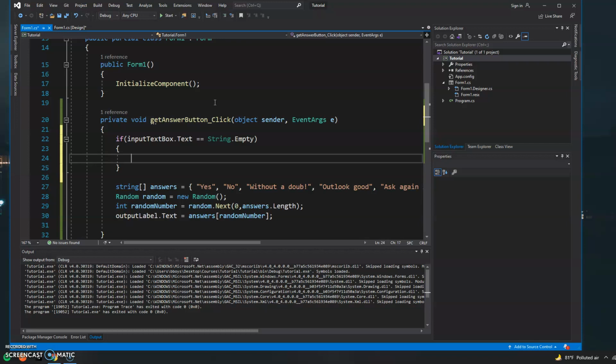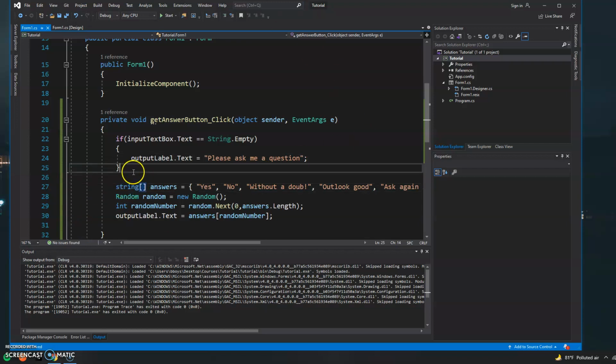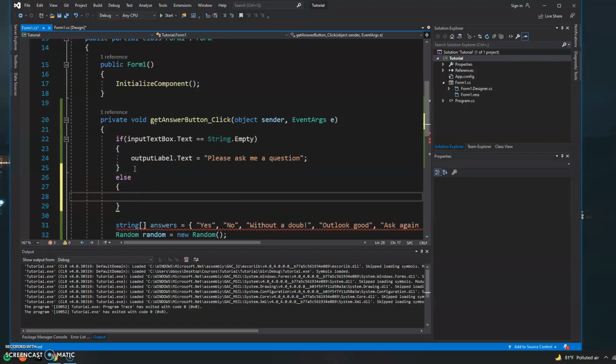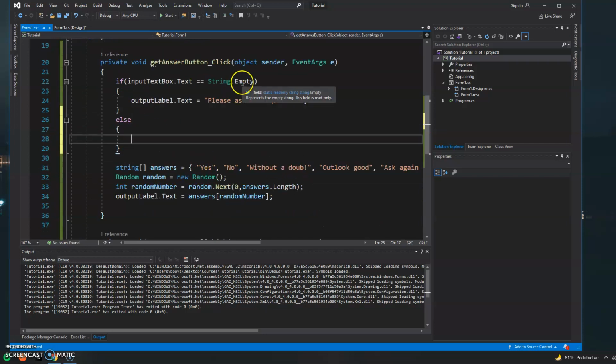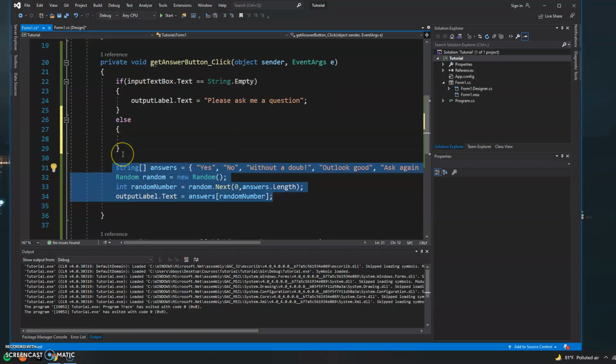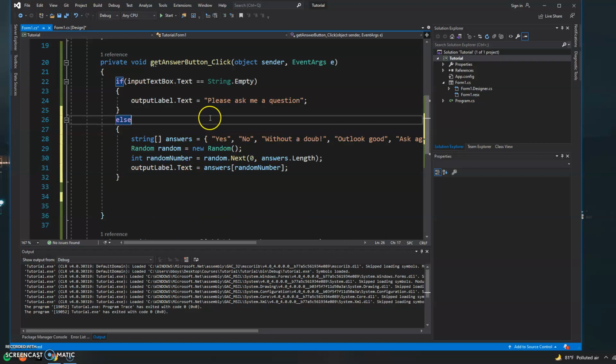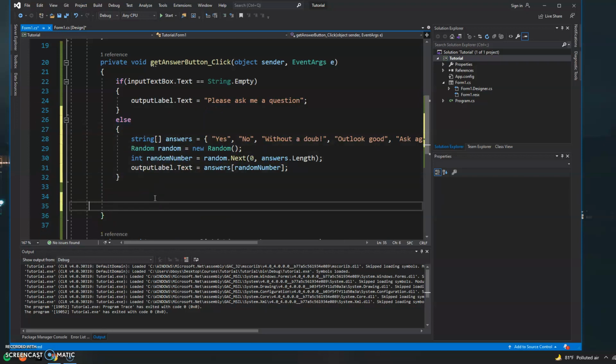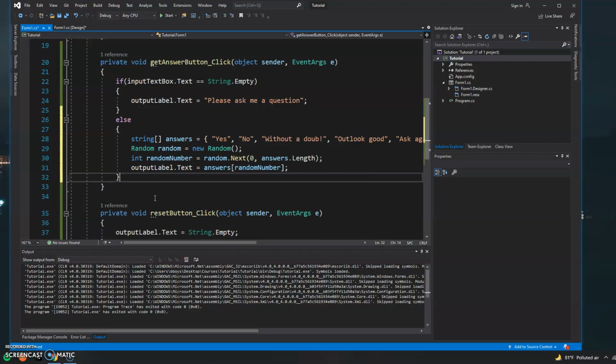I apologize for my microphone, it keeps falling. So if this is the condition, then what we're going to do is update our output label dot text equals please ask me a question. Okay. And then else. So if the input text box is not empty, then our else statement is going to be an answer, updating the output label to have an answer.